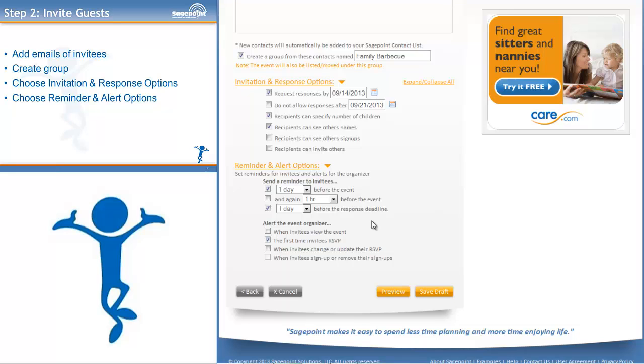Now for me as the organizer, I will request to be notified via email when my guests view my event, the first time my guest RSVPs, and when they change or update their RSVP. Again, for my example, the sign-ups won't apply.